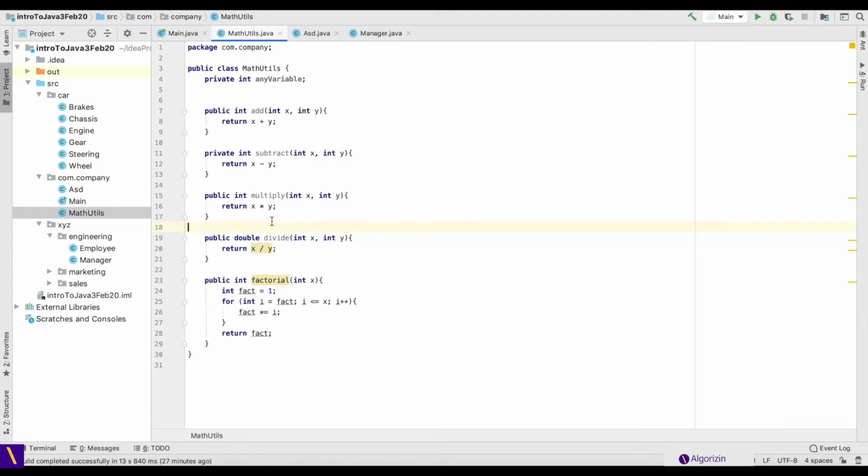Let's talk about protected. What does the protected keyword do? It is an access modifier, we already know that, but how does it limit access? Or how does it control access to the variables or methods that we define as protected? Let's understand this again through the same example that we've been using up till now, the MathUtils class.